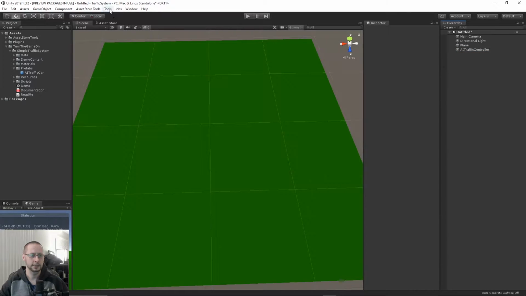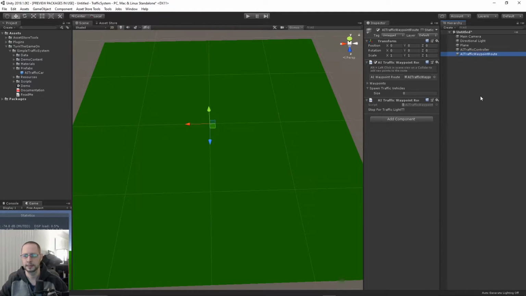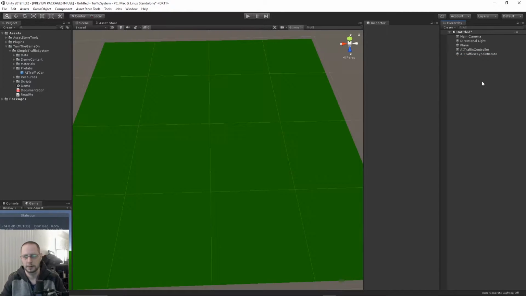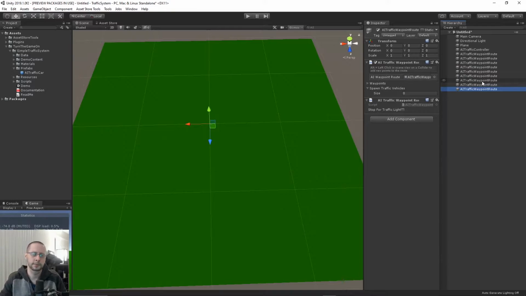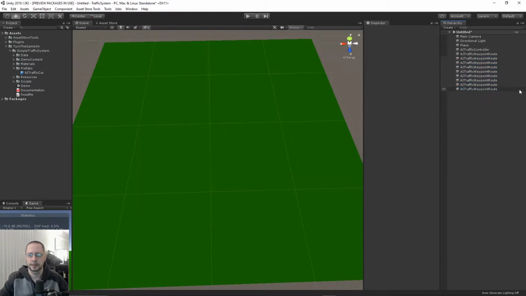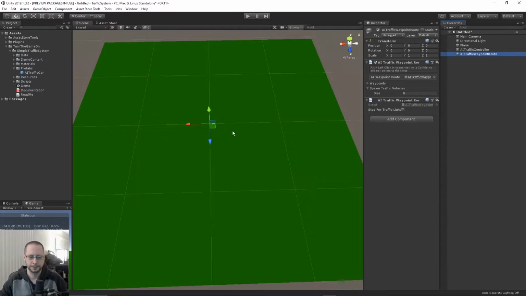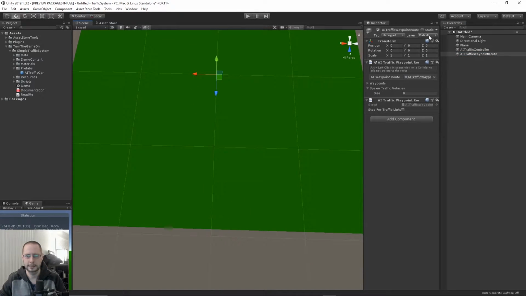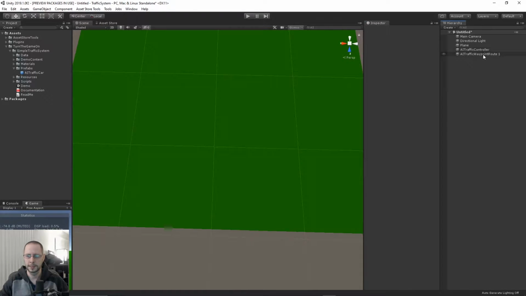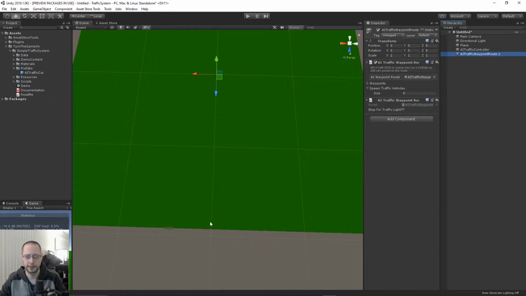So next we'll select AI traffic waypoint route. We could also press Ctrl-Alt-R to spawn this in case you want to more easily set up traffic routes without having to actually go in, and it just saves you a few actions. So anyway, we have our first waypoint route. Let's go ahead and give that a number. So this will be AI traffic waypoint route 1.